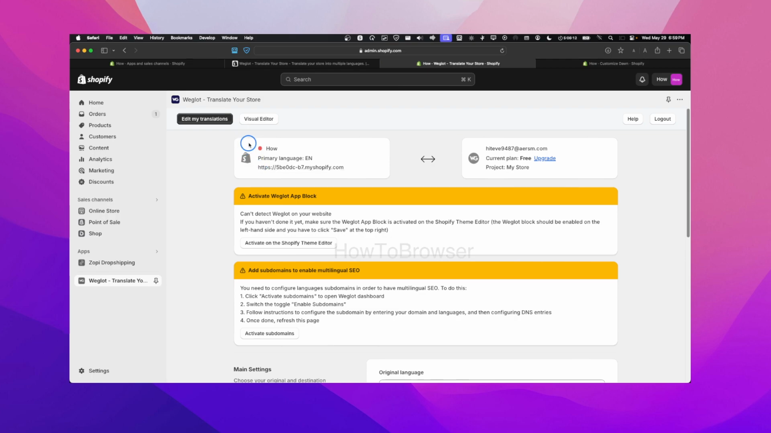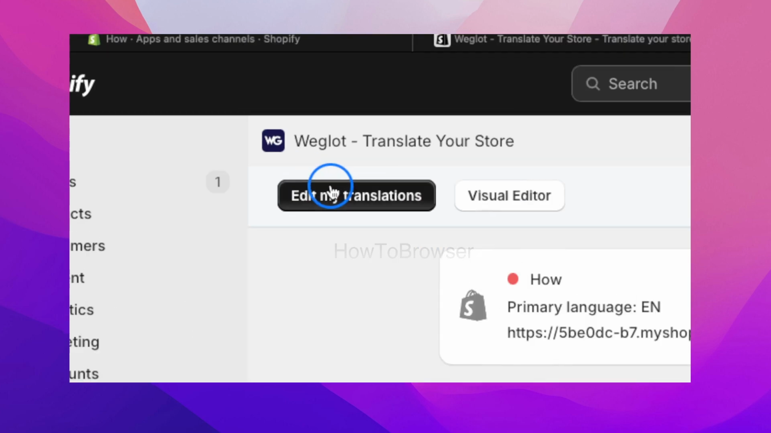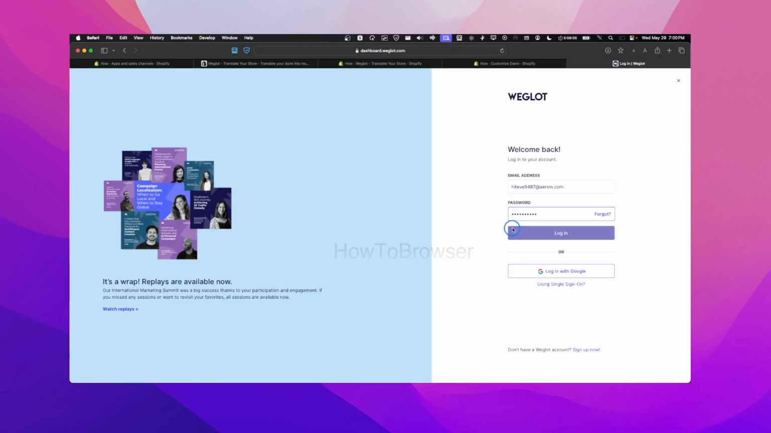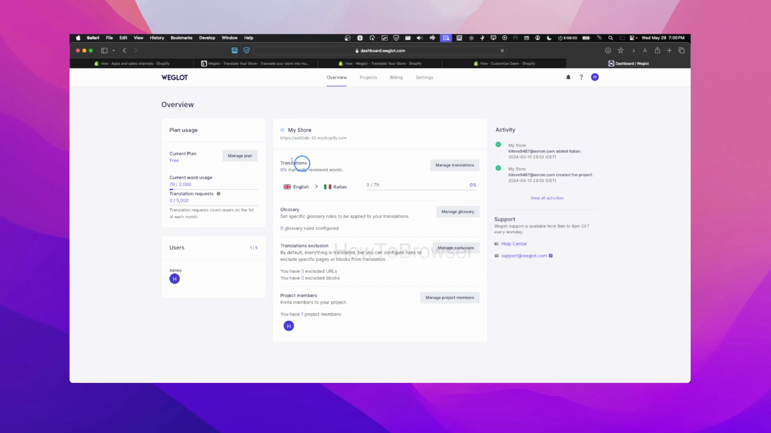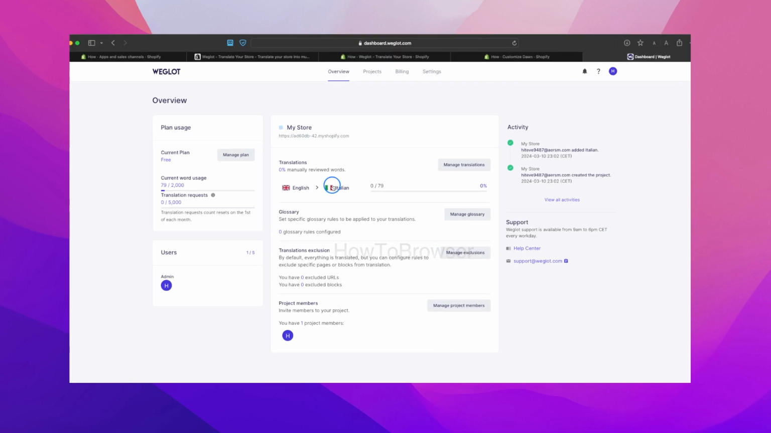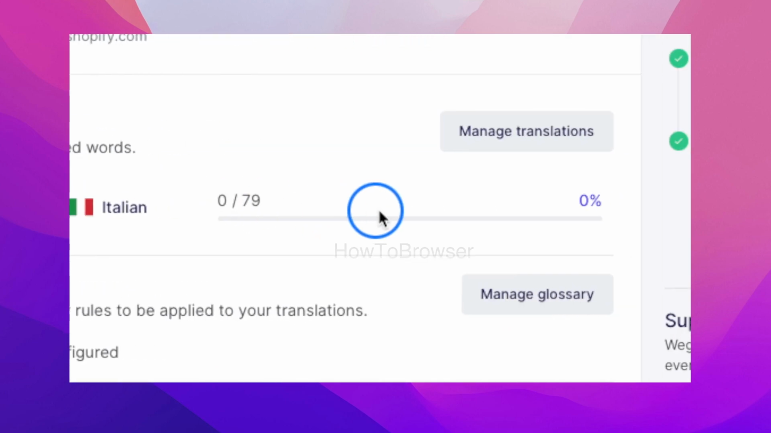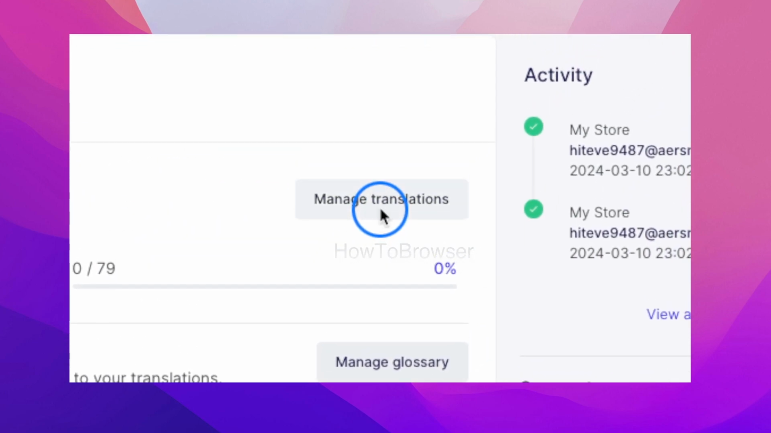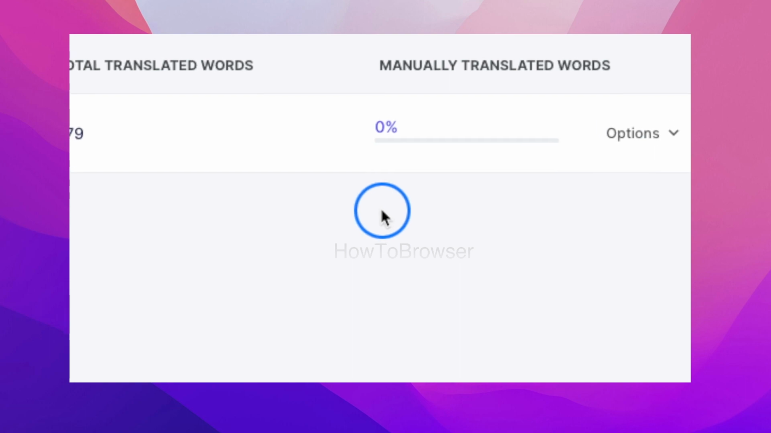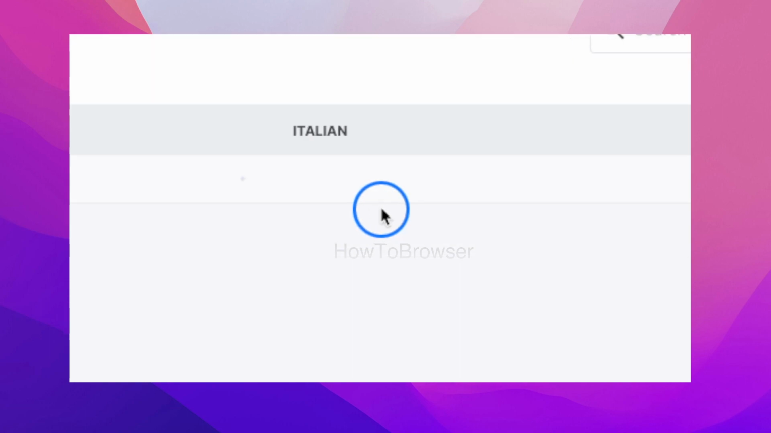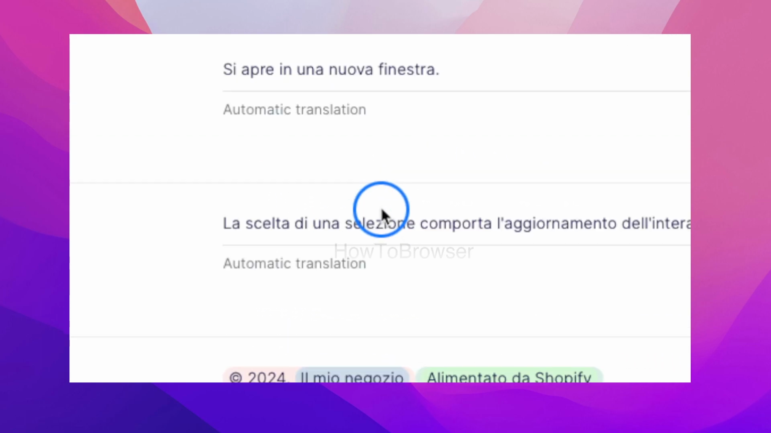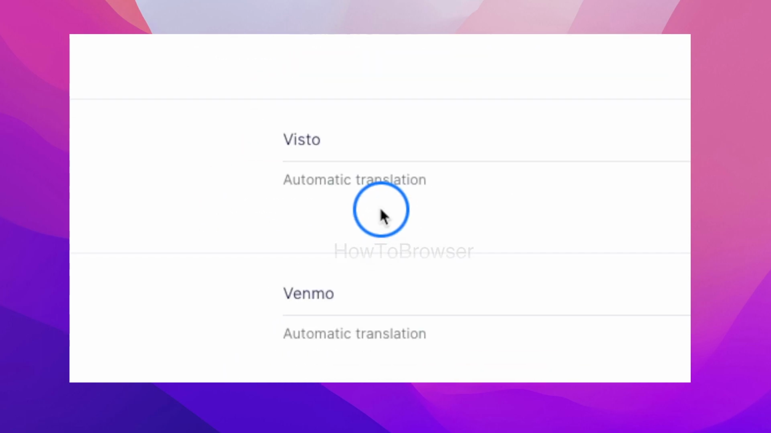Now on Weglot, we're gonna click on edit translations, and here we're gonna have to log in. Yes, it's going to ask me to log in, and now here we have manage translation. As I said, I want English to Italian because I'm planning to have viewers from Italy. Then I'm gonna make sure I'm clicking on manage translation and add translations to my website, and here I can see the percentage. I can see now it's actually translated some of it here.